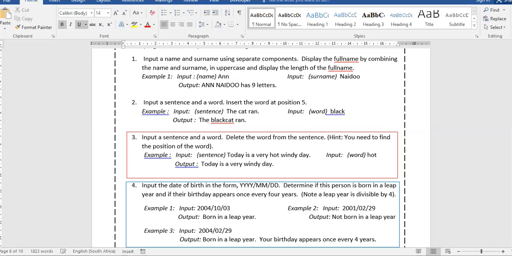Note in the example here, if the sentence is today is a very hot and windy day and the word that you input is hot, we need to find where hot is. That is why we need the position. So we find where in the sentence hot is, and then we need to delete the word. Now we know hot is 3 letters, so we can delete 3 letters. But if we input a word that is longer than 3, like the word windy or today, then that is a longer word. So the number of characters to be deleted will be based on the length of the word.